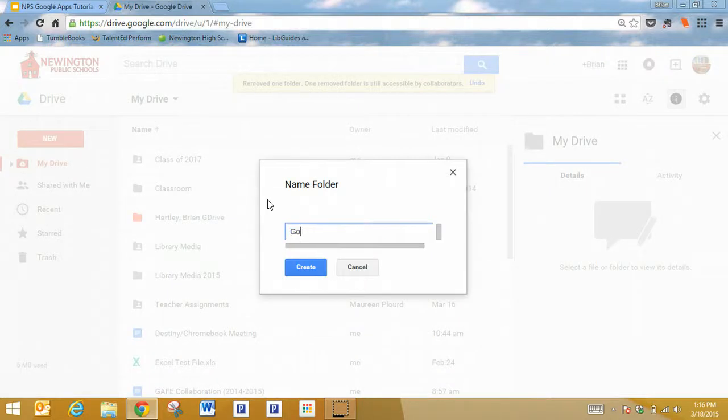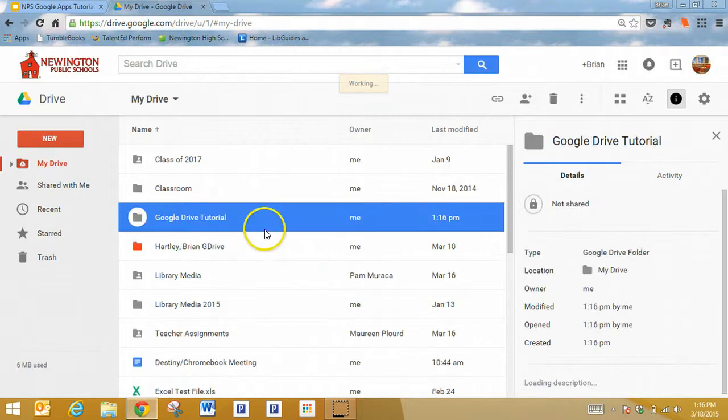I'm immediately asked to name the folder. Google Drive Tutorial, and create. And it'll pop it into my drive. So now I've created a basic folder that is currently empty and can only be viewed by me, the creator.